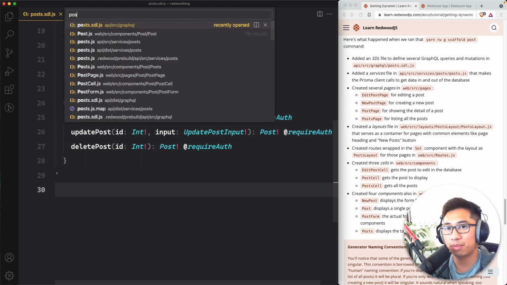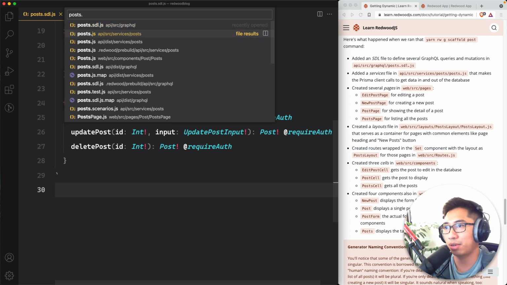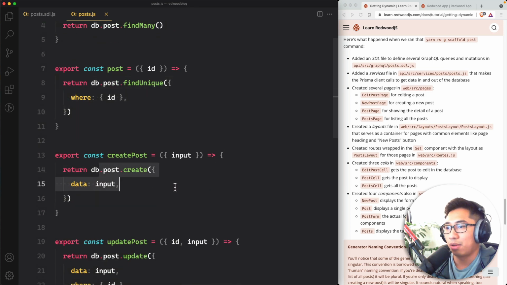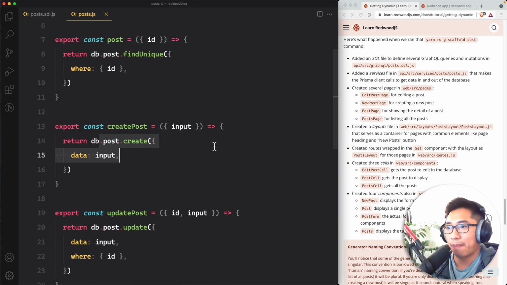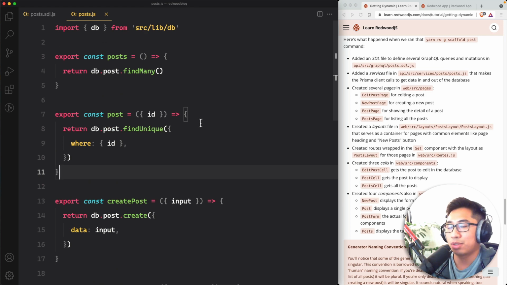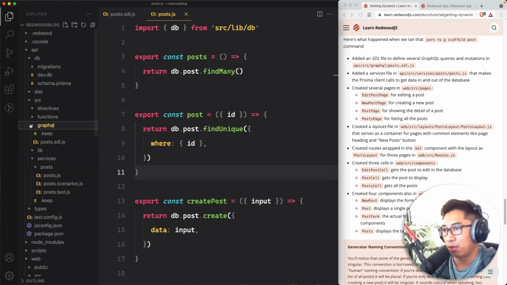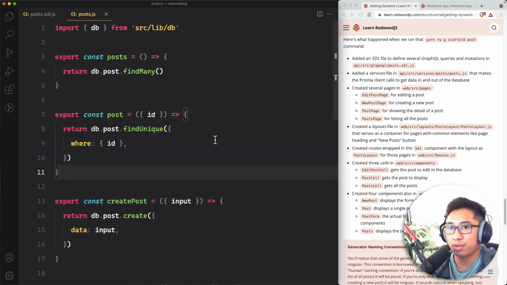And then there's a posts.js that got created in services, which imports the DB. Remember that is using the Prisma client behind the scenes, and it's simply calling those Prisma methods to do the CRUD, right? And I bet this post service is being used where? Where's our resolver? That's what I'm trying to understand. How is it making that call?